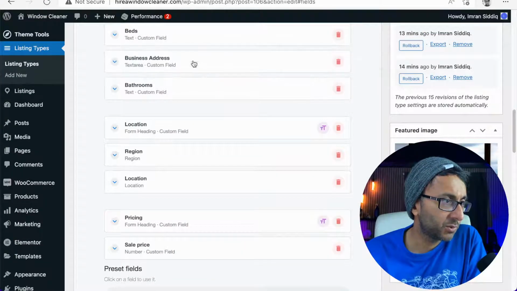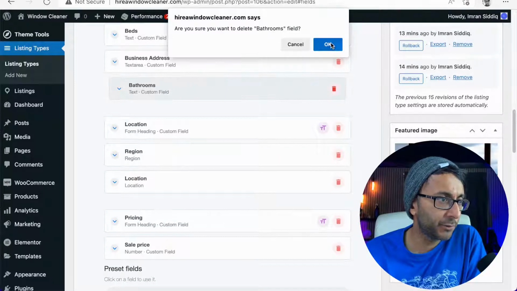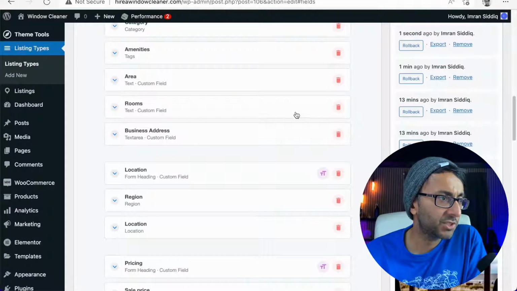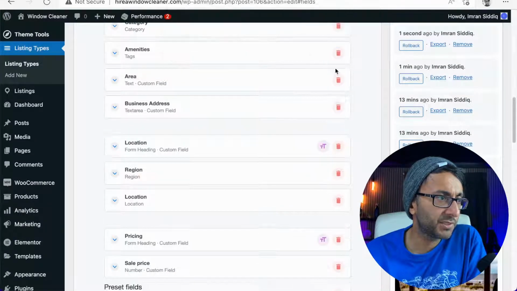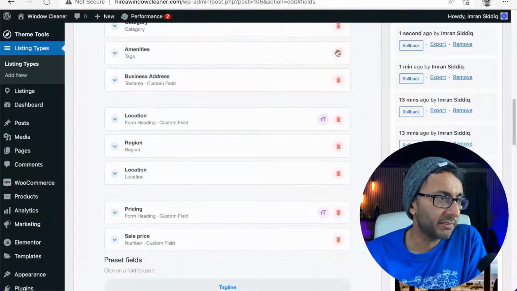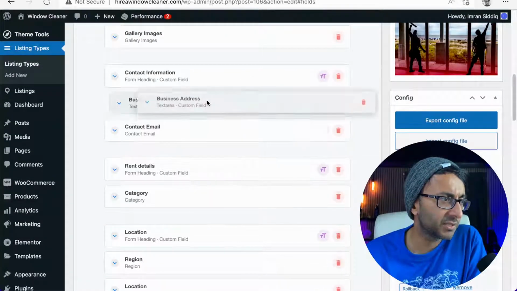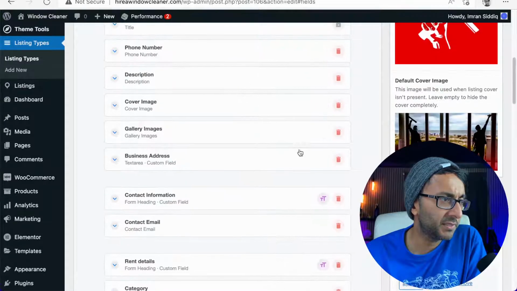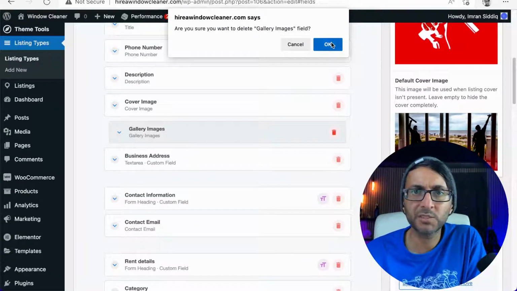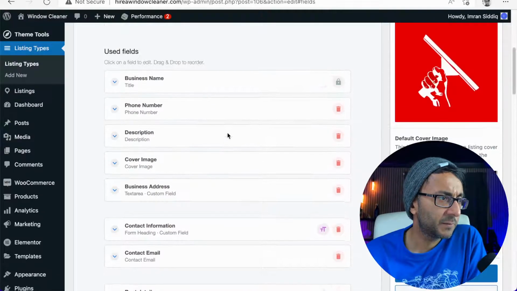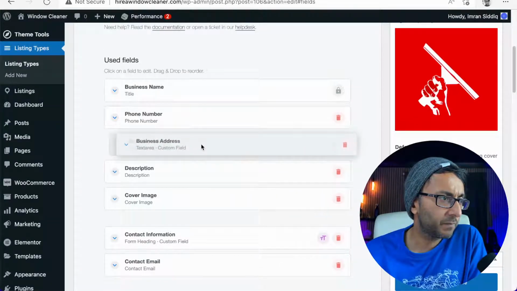Let's just lift this one up. Let's get rid of bathrooms. Let's get rid of beds. Location. Let's get rid of rooms. Get rid of area, we get rid of amenities. We're going to shove this one to be up here. We're going to get rid of gallery images. Will we have gallery images? No, we're going to get rid of gallery images.